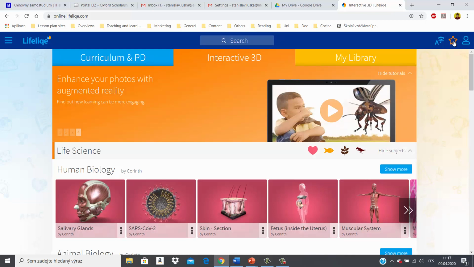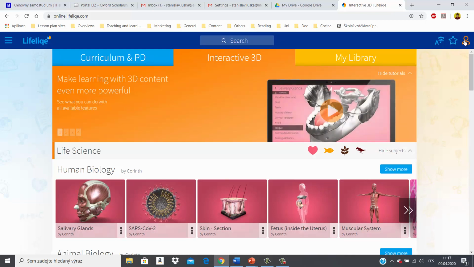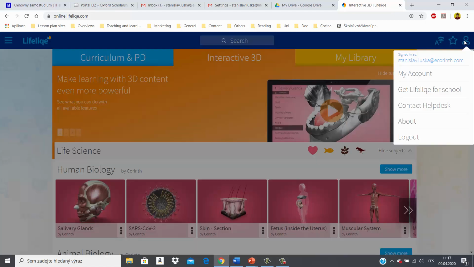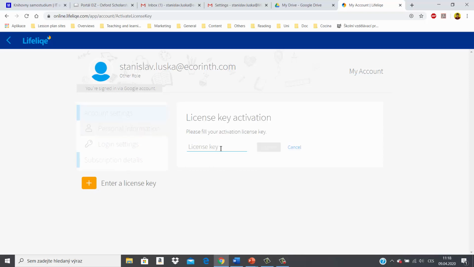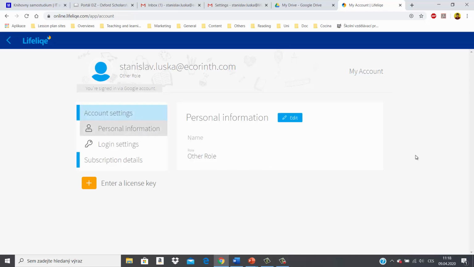Then you have here your favorite content. And finally, on the right, you have a user section where you can find my account. And here, if you get our license key, you can enter it to activate the app. So I can click on enter a license key, type it here, for example, A, B, C, D, E, F, and submit it. And after it, all the content of the app unlocks. So I go back to the principal page.